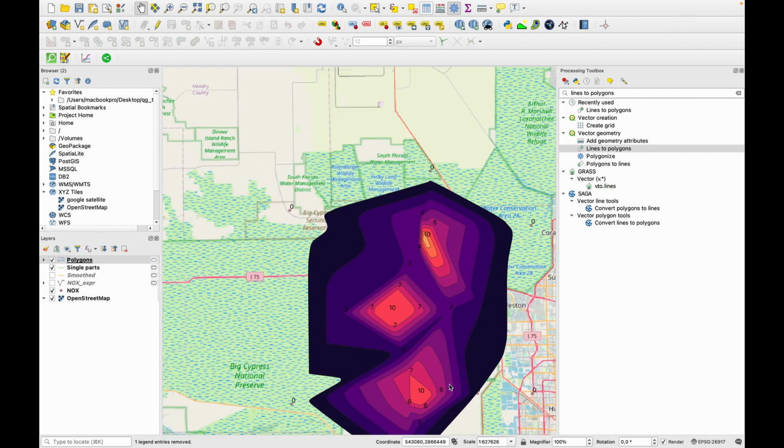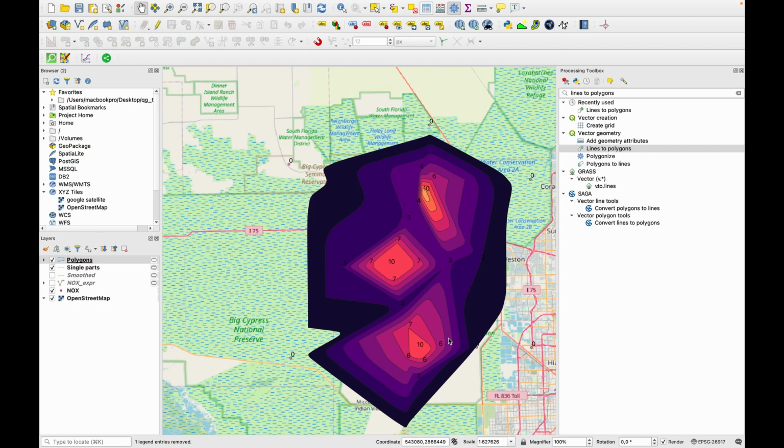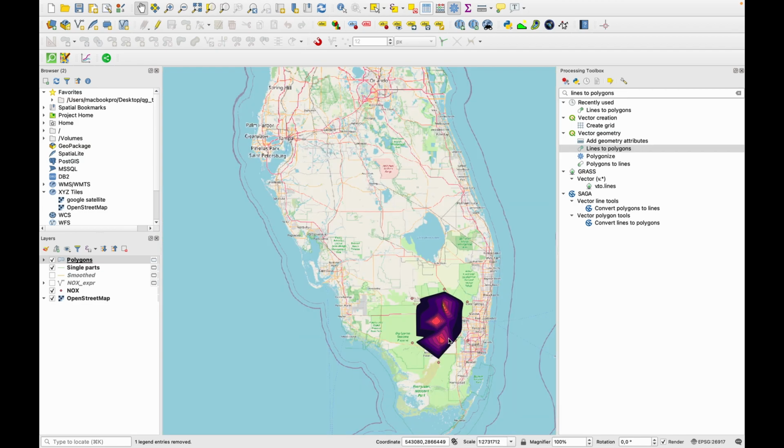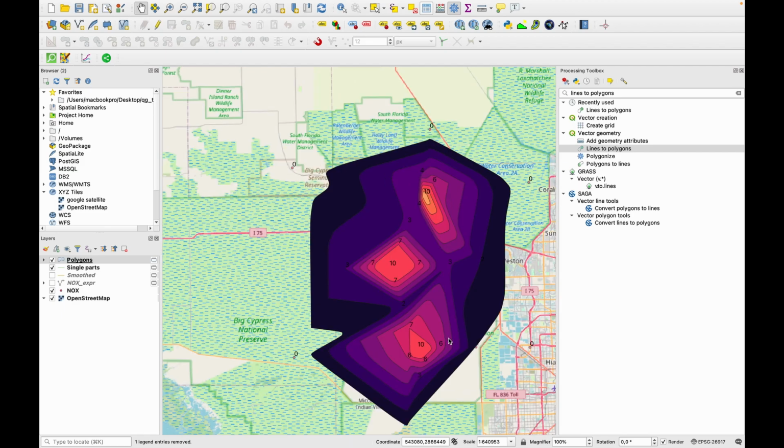And there you have it, guys. A raster heat map that will not change depending on your zoom level.